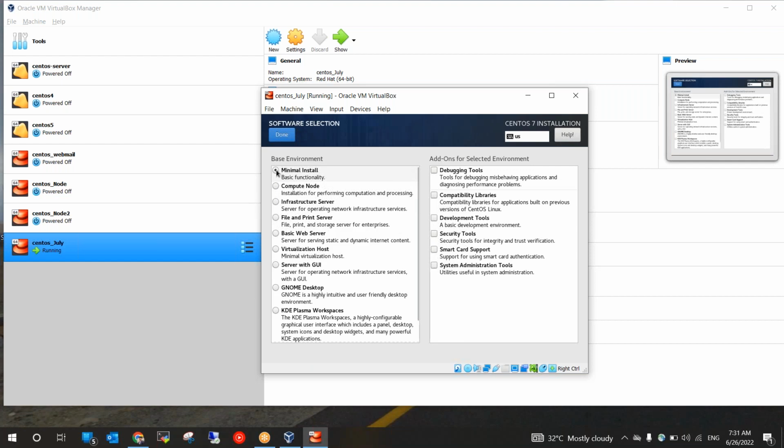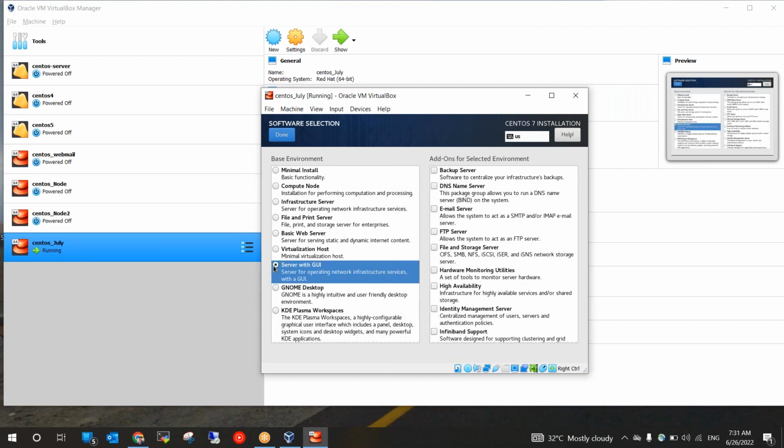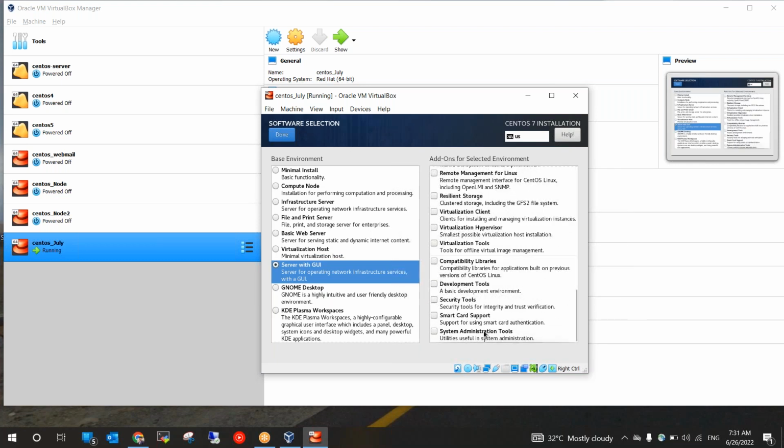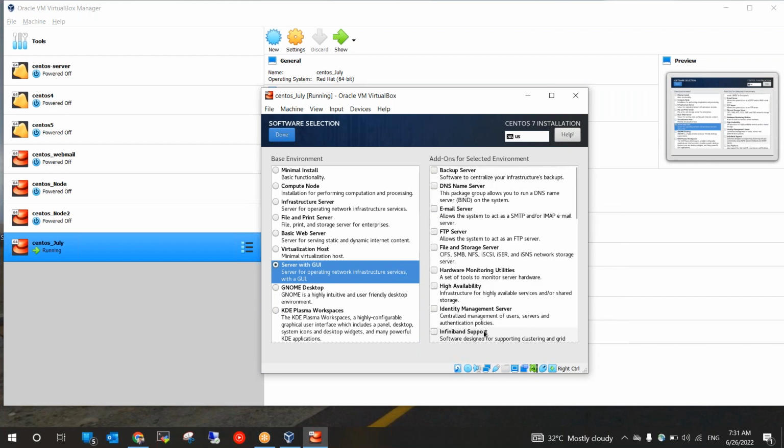Here we can see minimal installation will have the basic functionality, and accordingly it is going to install all the packages. Let's say if you want the GUI with server, this is the option you can select, and it automatically installs the basic GUI packages which are required for the server. And along with this, if you want something else to install as well, you can select it from here. You can select any package and then it will automatically get installed during the installation time itself.